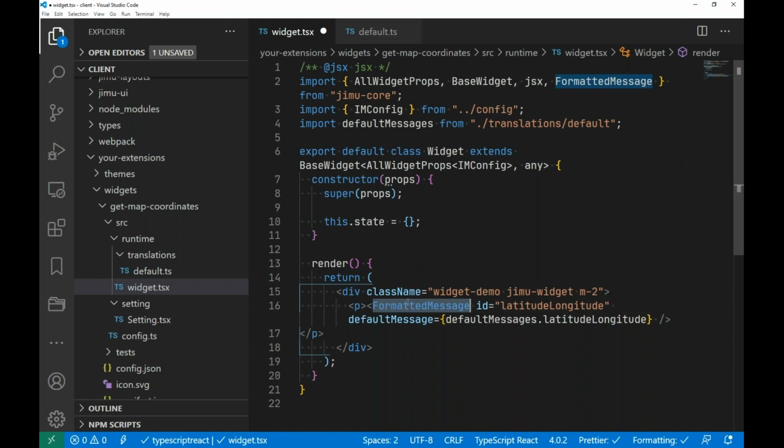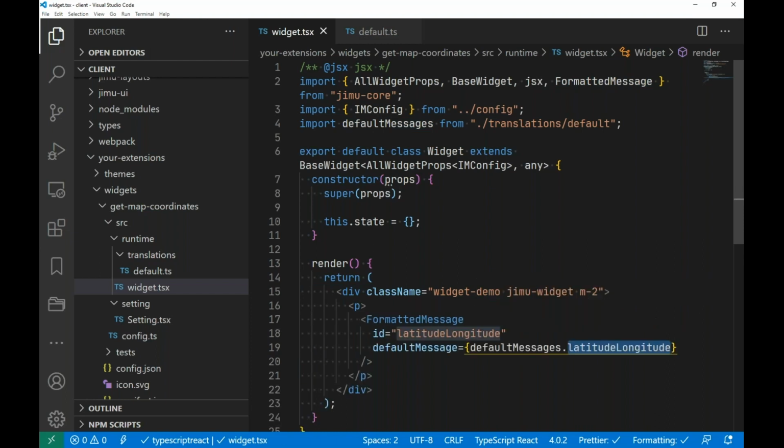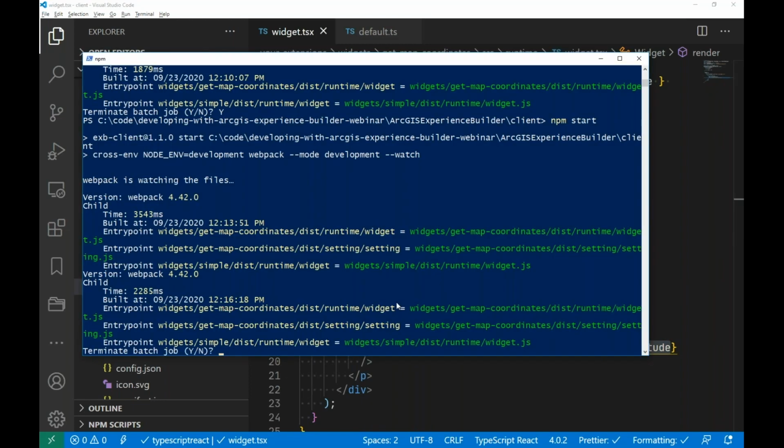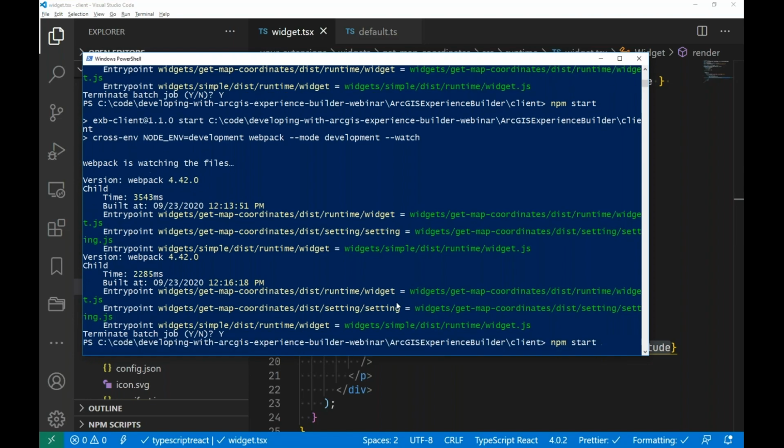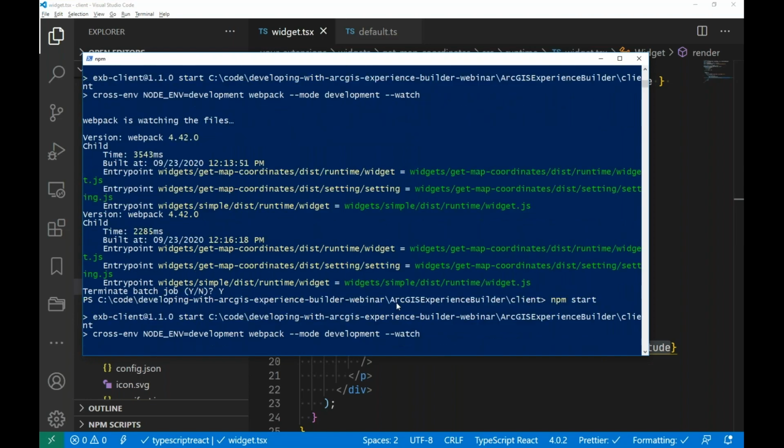So here we're using the formatted message and we're just passing it the latitude longitude variable that we just created. And so Experience Builder will automatically switch that out when we load up the experience. We'll reset our Webpack task one more time since we just created that new TypeScript file.